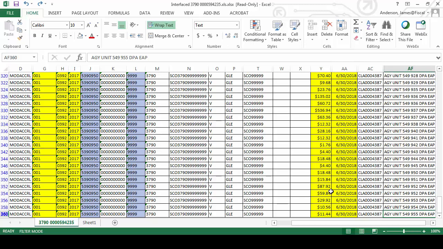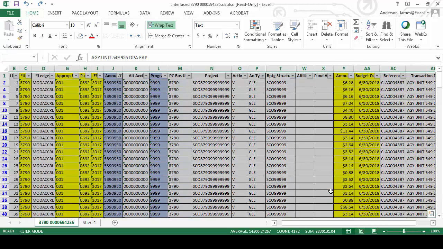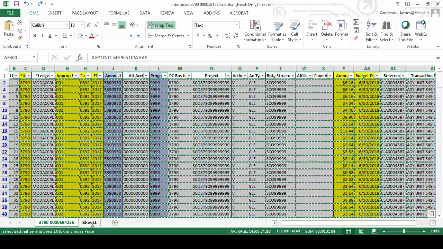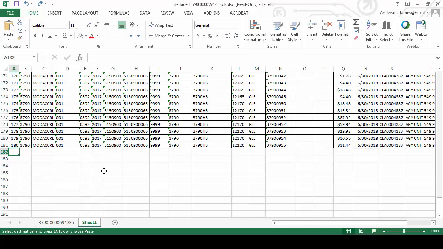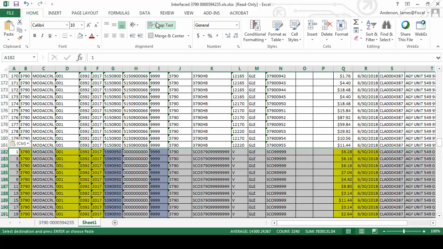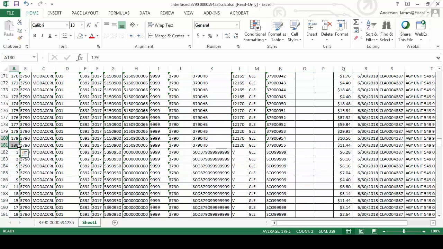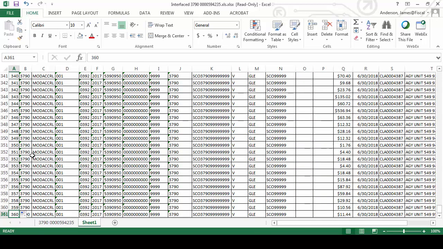Okay, so now I'm going to go back to the original tab and recopy all of the distribution lines. Okay, now that I've copied all of the distribution lines again from the first tab, I'm going to paste this into our working tab and update the line numbers. If I go to the end of the document, I can see that the total line count now matches the original total line count of the GL journal.